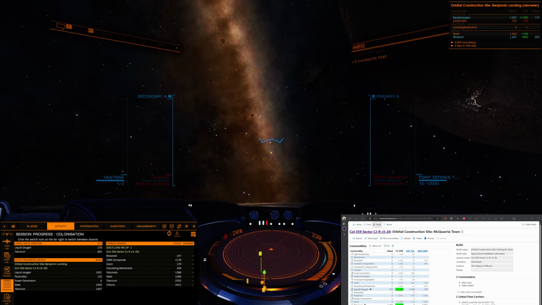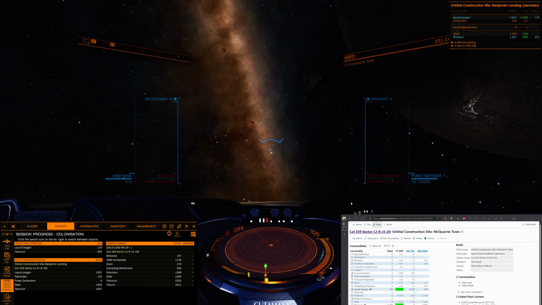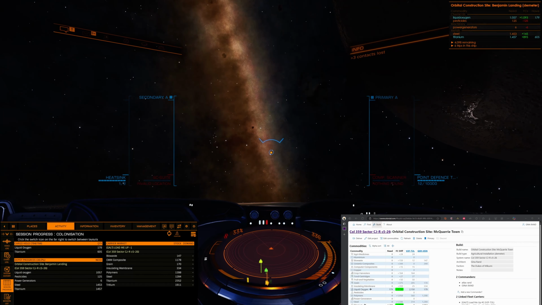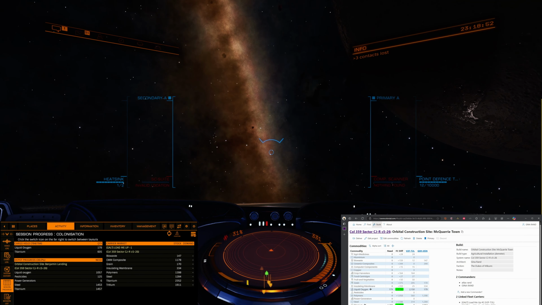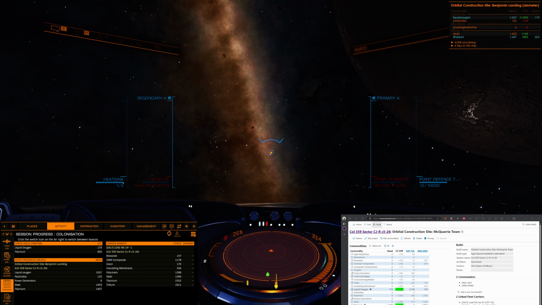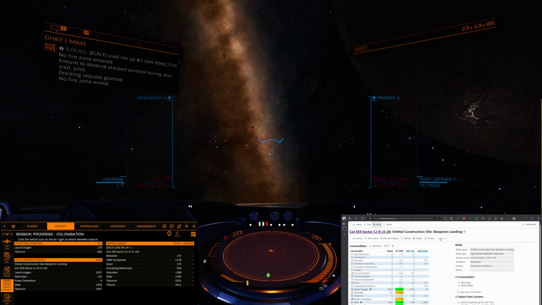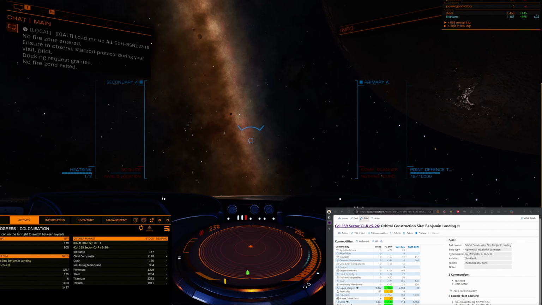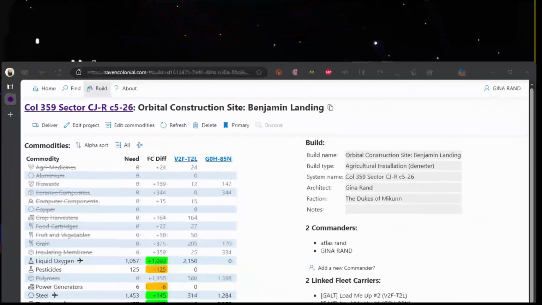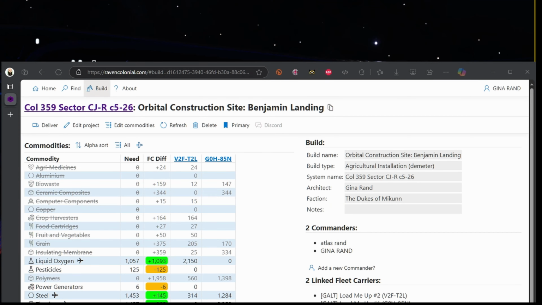So we're gonna fly to Benjamin, or no, this isn't Benjamin. This is Macquarie Town. Why is it showing me Benjamin? So it is showing me Benjamin. Okay, let's go to Benjamin here and click that, and let me refresh. Okay, so that's showing Benjamin. Undo that, refresh.